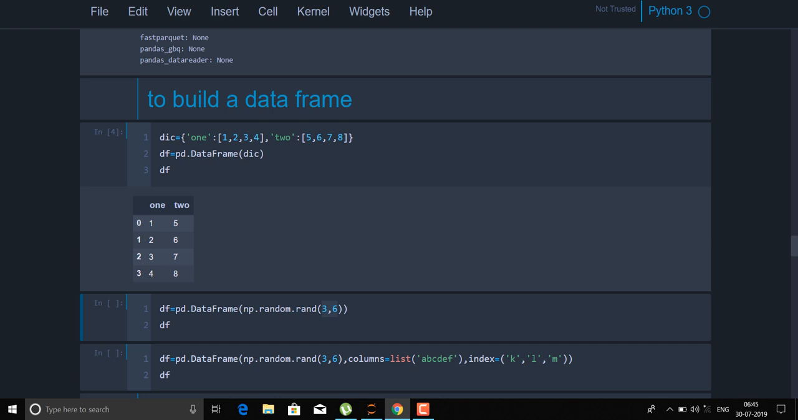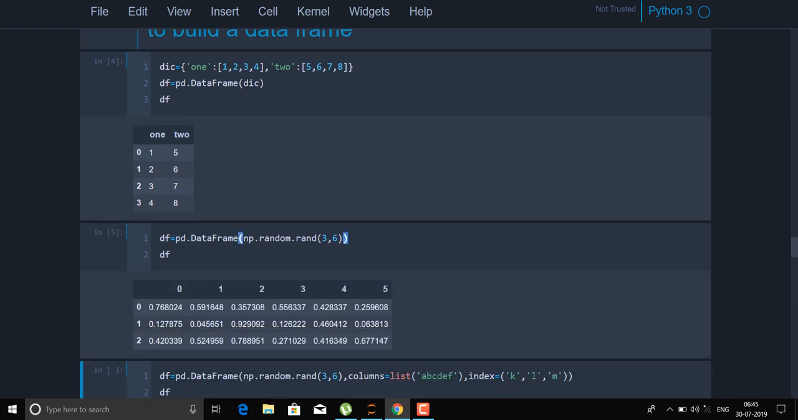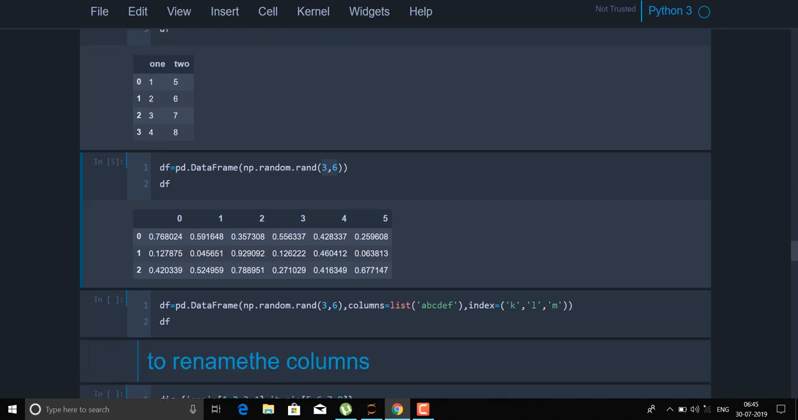And random dot rand takes a random value from 0 to 1. So I can show you. You can see here 3 rows and 6 columns. The meaning of 3 by 6 is 3 rows and 6 columns, and it takes out random values from 0 to 1. Here you can see that all the values come between 0 and 1. So that's the rand function.